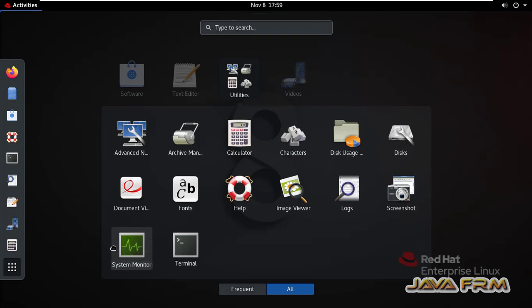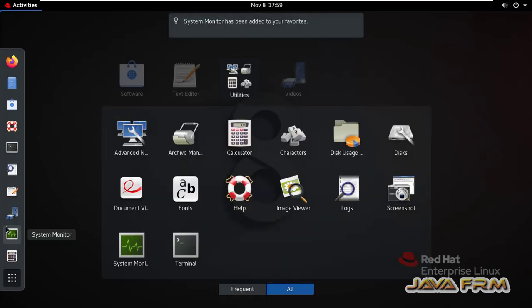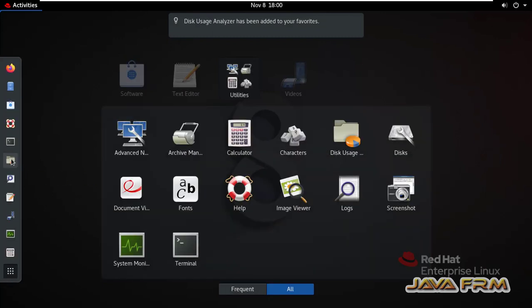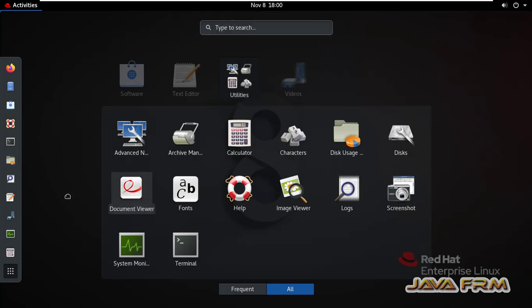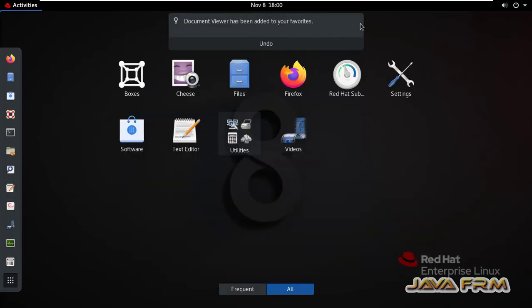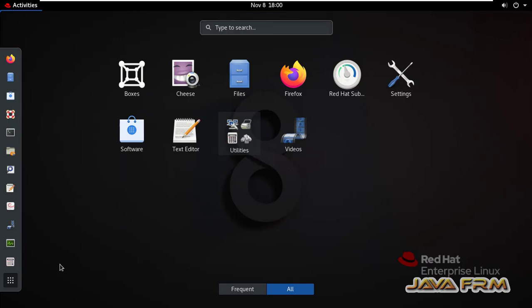System monitor. I am dragging and dropping system monitor. So you can also drag and drop like this. This feature is similar to the Windows taskbar, so that you can launch the applications quickly without going to its location, just by a single click.